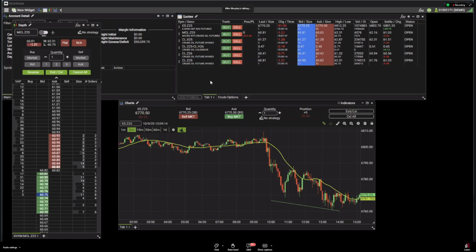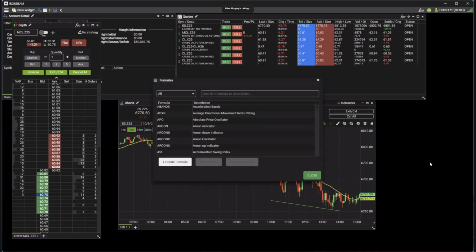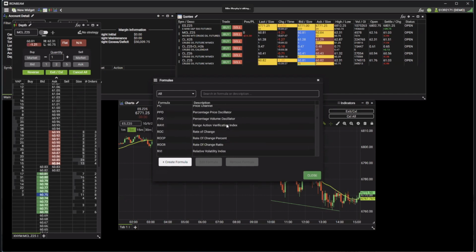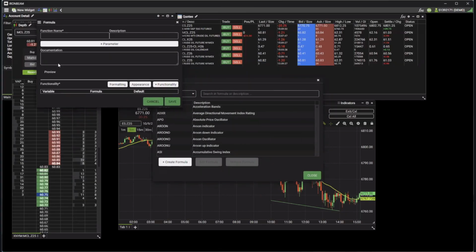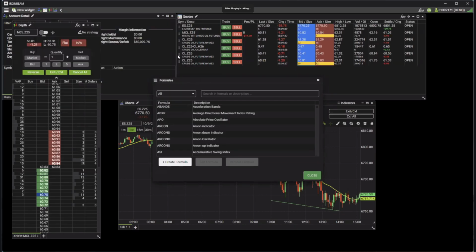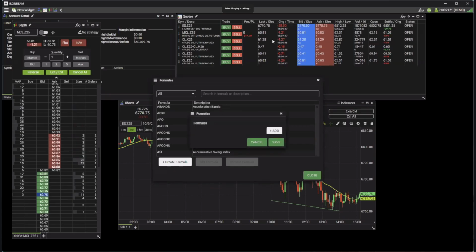So you can build your own indicators on Ironbeam. I think we would cover that in a separate webinar, but you would go to this formulas builder here, and we give you the list of our current indicators, and then you can add your own formula. You can create it, add the functionality, the name, some documentation, formatting, appearance, all that stuff. Once you save it, it's available in the DOM, it's available in your charts, and you can even use custom formulas in the quotes widget as an indicator.